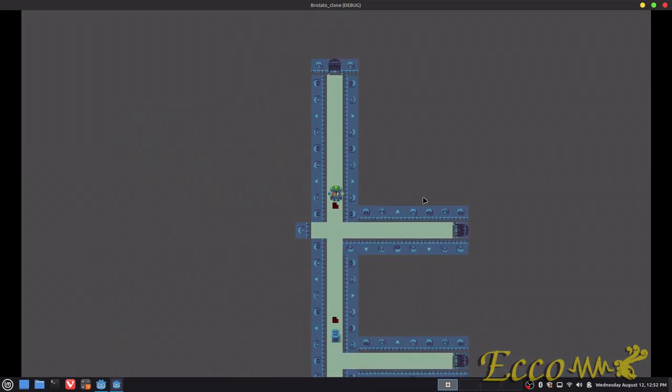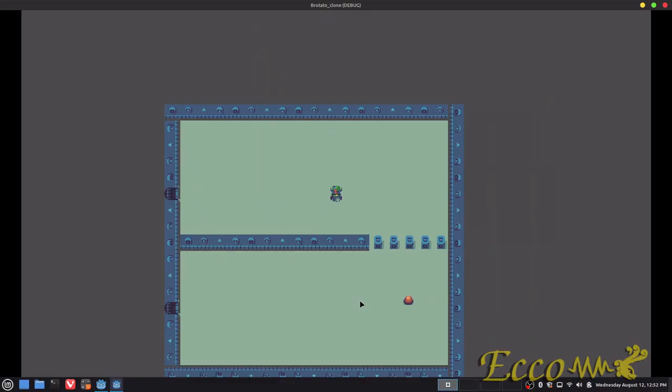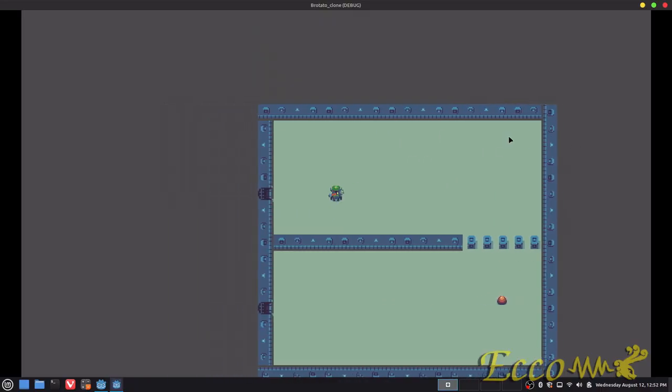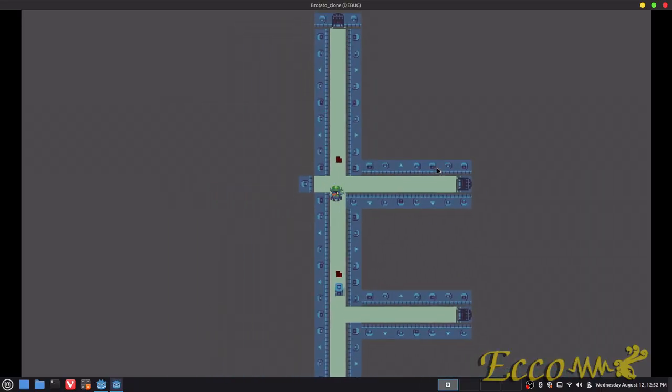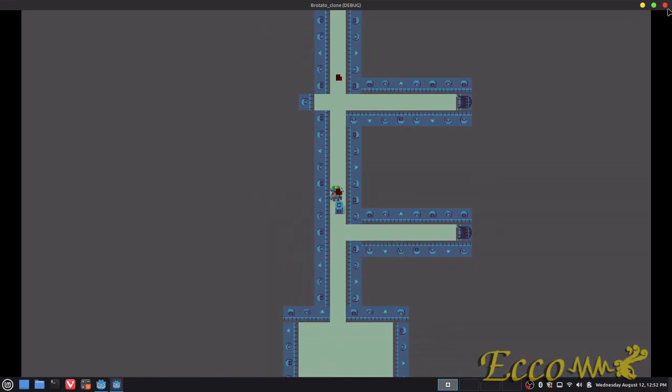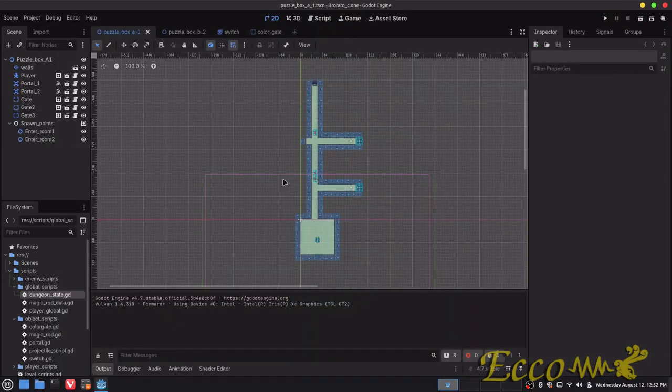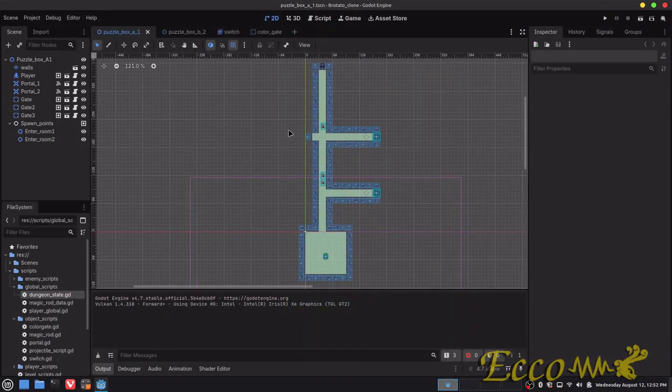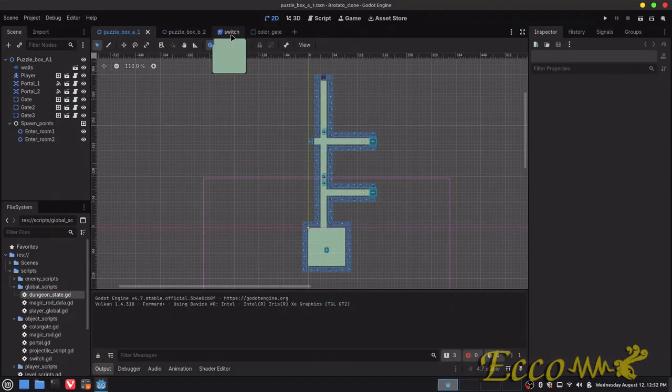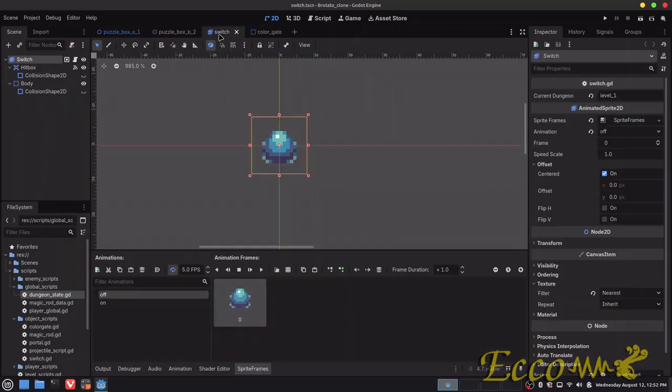So that's pretty much how this is going to be set up. It's just going to be how you can have a puzzle persist throughout the entirety of a dungeon or level or whatever. Okay, so I'm not going to explain how I got this level set up. That was in a previous video. Instead, I'm just going to show you how the switch and the gates work.